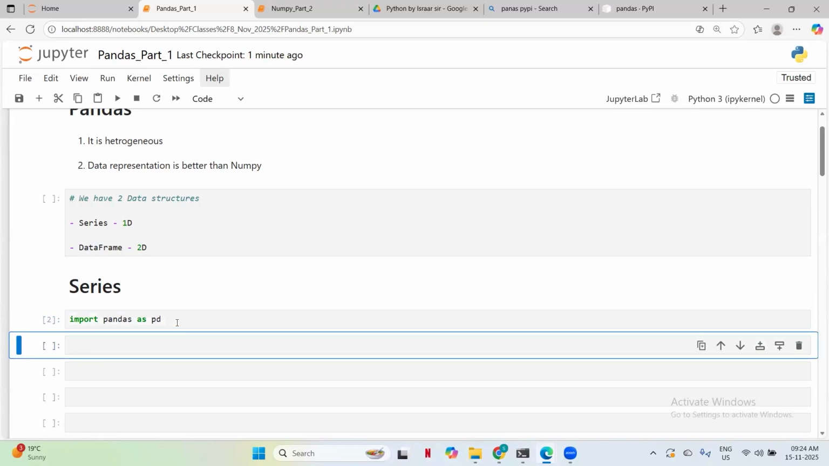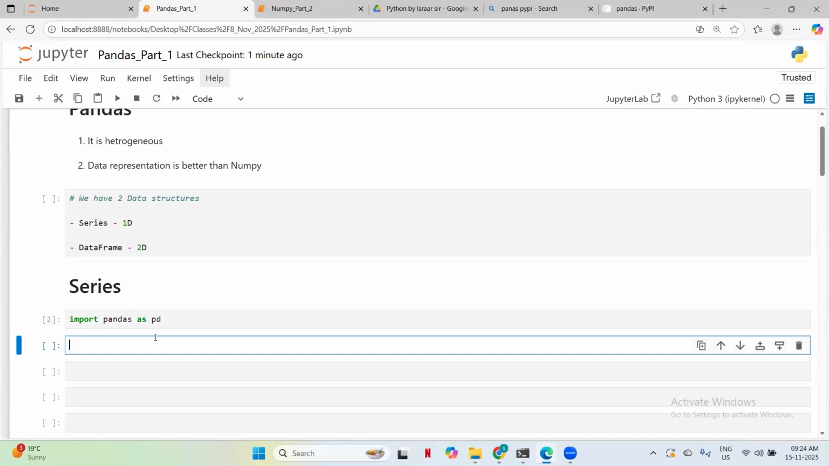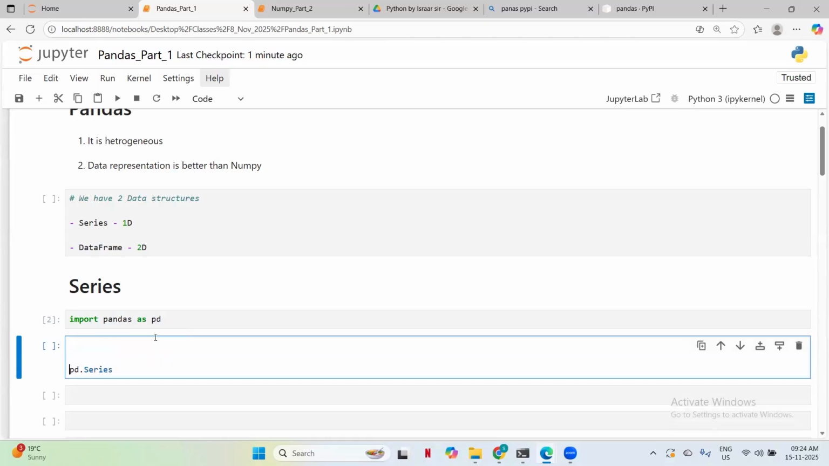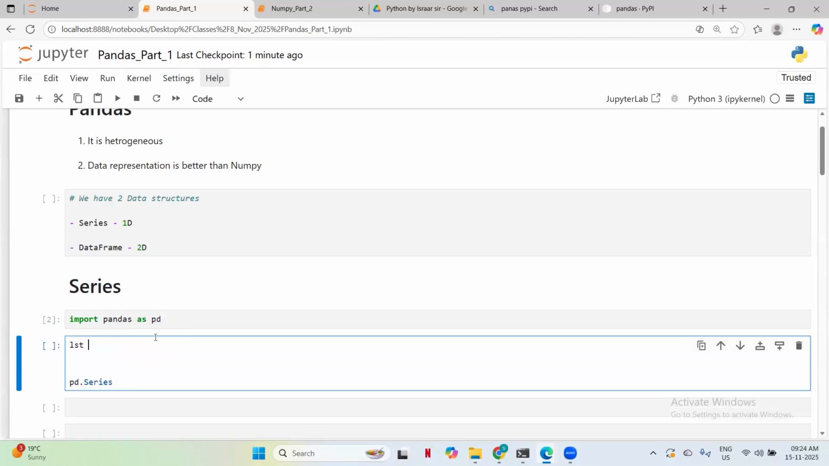Okay, first import it. Done. Now let's see how to create a series. If I want to create a series, what is the syntax? In Pandas, we have a simple function, that is Series. Now imagine one thing. Let's say over here I have a Python list. Let's say the list contains random data, let's say names. I'll take our names, right?